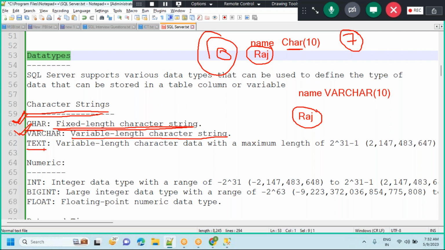And we have a text data type also here. It's a variable length character data with maximum length. So you can specify, and most of the times we don't use this data type. Mostly we are going to use the varchar and char data type. And there is an nvarchar also there.